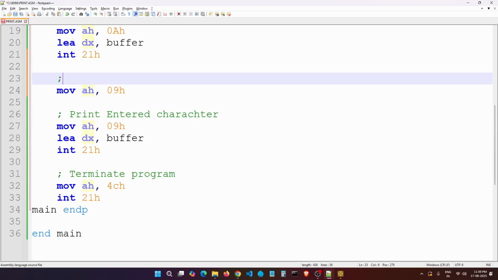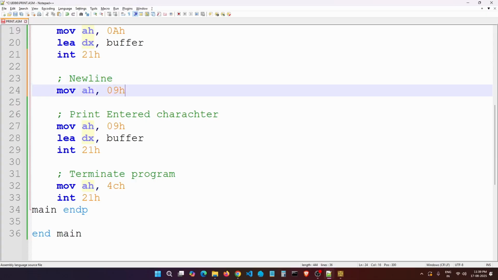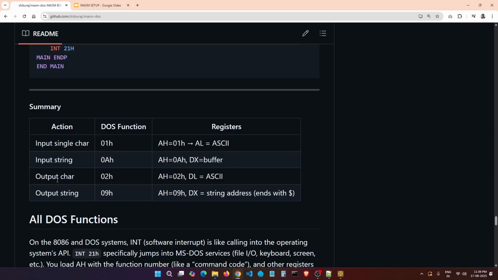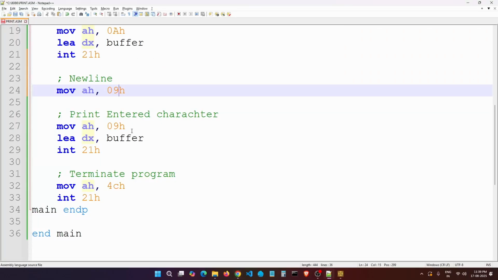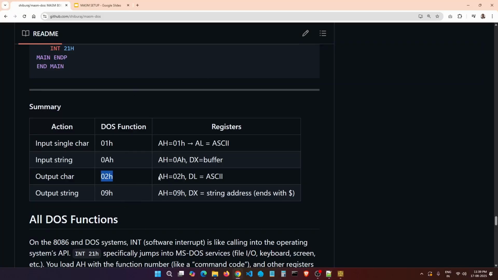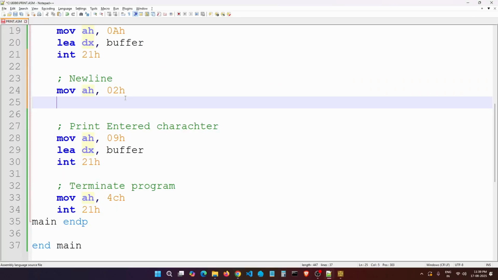So let's comment it out first. New line. Okay, now to have a new line, I want to print a single character. So for single character output, it is 02h. So let's say 02h. Then we have to store the character in DL, right? So let's move DL, and inside DL I'm going to store those two characters.